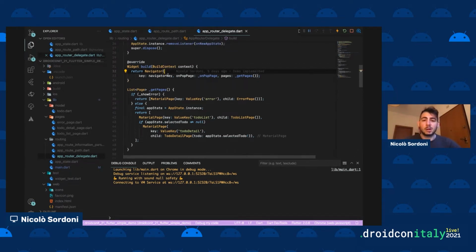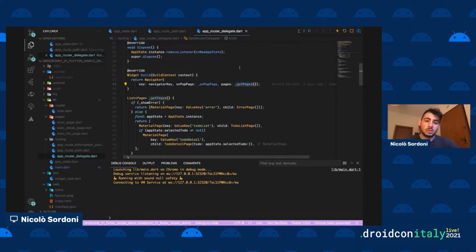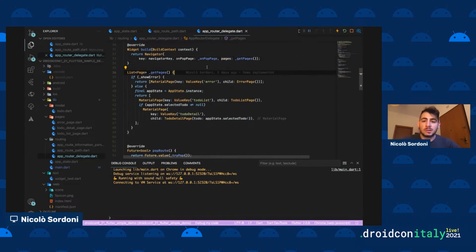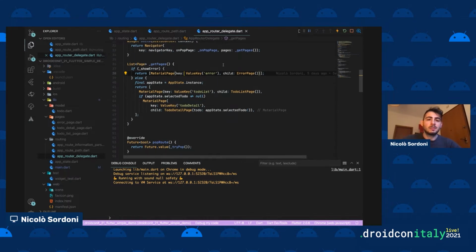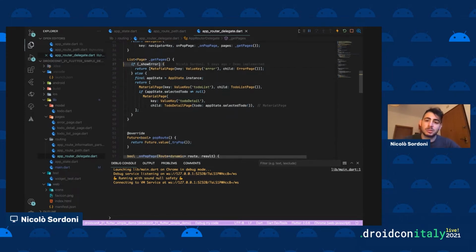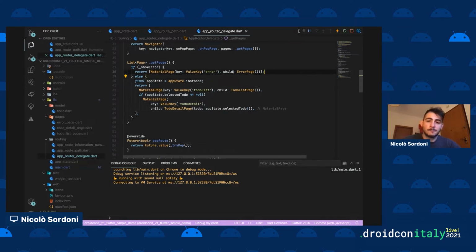The navigator has a global key that we have to define mandatorily, and then we have a callback for whenever a pop event is triggered by one of the pages, and it has the list of pages. The list of pages is returned in this case by a private method, and the list of pages is related to the current configuration. If the variable showError is true, we just return a list of pages that only contains the error page and nothing else.